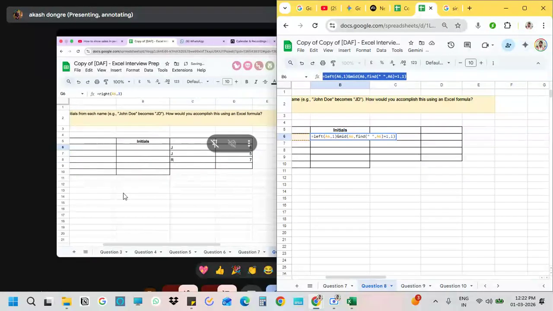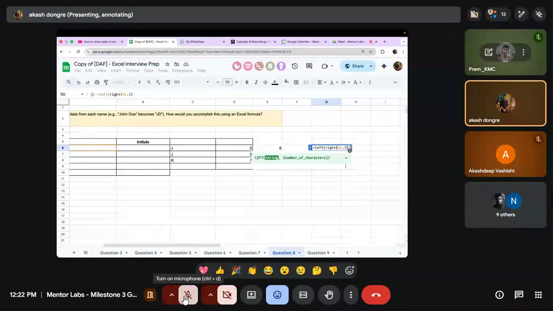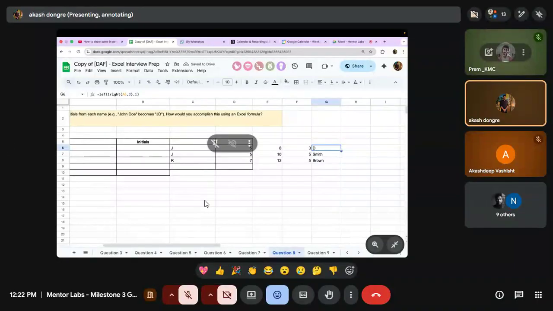Now I want the first letter from this. Can I use LEFT again instead of this? Are you getting this part now?